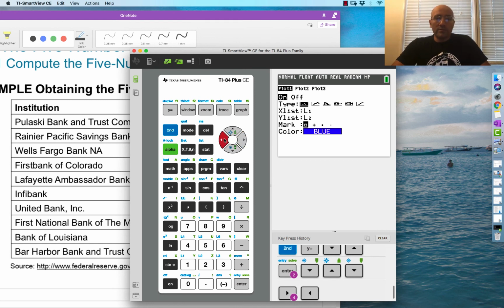We want this one because the point of this really is going to be to find outliers. Okay, so go there, select enter, and notice that as soon as you do that, these things down here are going to change just a little bit. Right, so it changed a little bit. Okay, so next we're going to go down here.